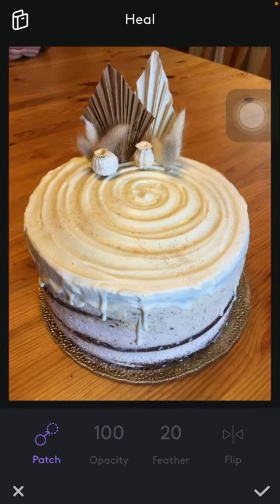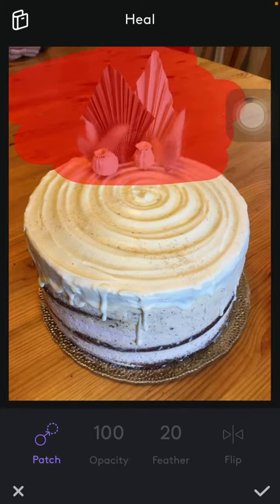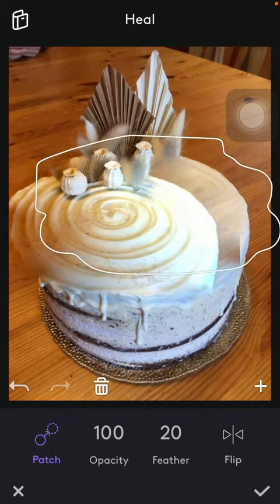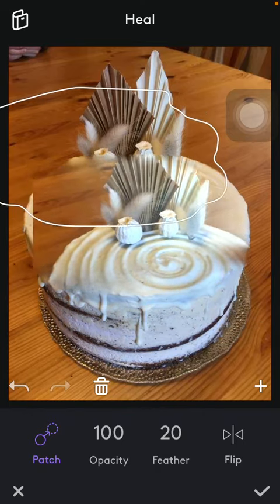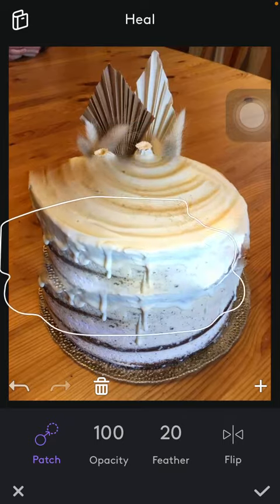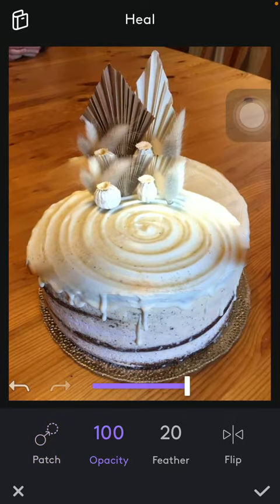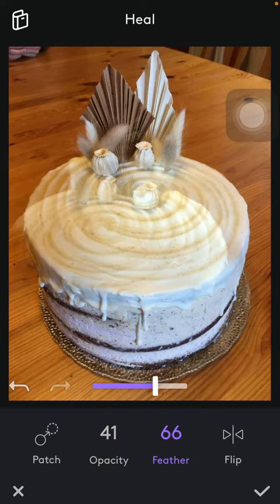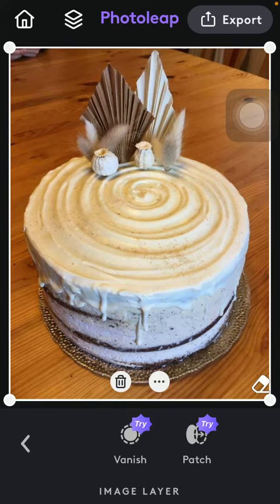If you tap on the patch icon, you can do the same, and here you have selected this part, and you can position it like this, as you can see on the screen. Then you can select the opacity of that part, feather, and also flip it by the flip button. So that's pretty much it for this video, guys.